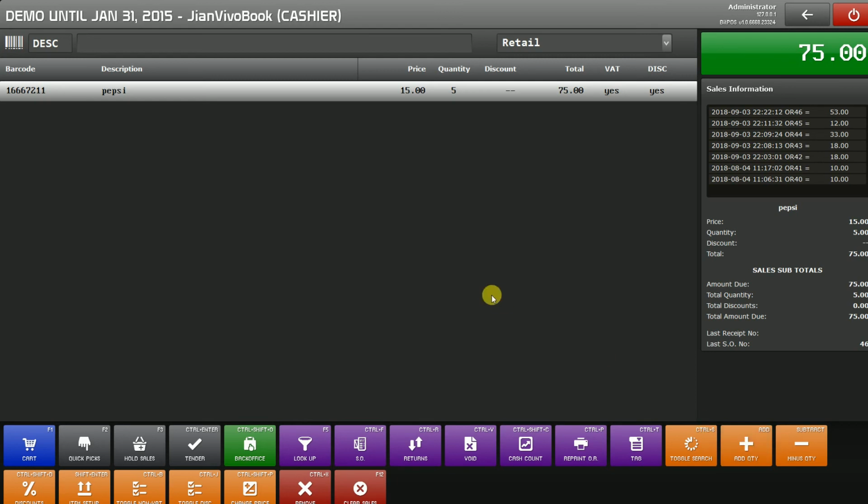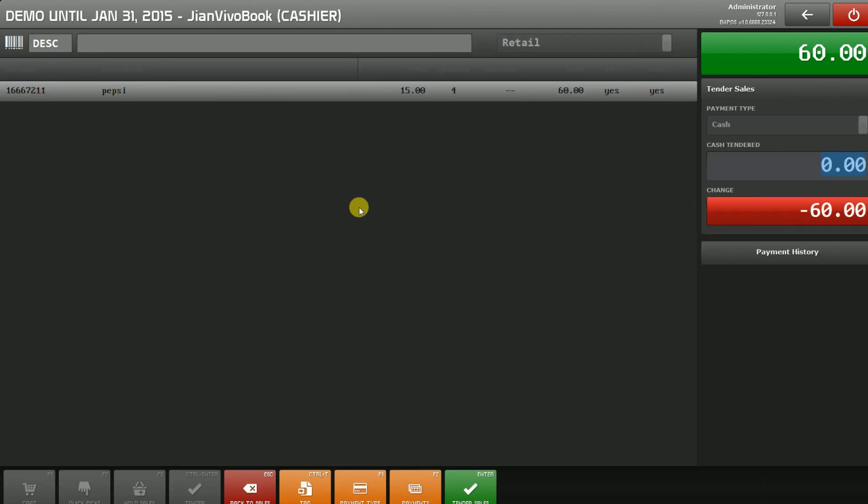And oh, I forgot, I have only 4 in my cart, so I will just click subtract or minus, and it will automatically subtract the quantity of your item. So now we will try to tender this item. By clicking Control plus Enter on your keyboard, you will now tender the specified product.